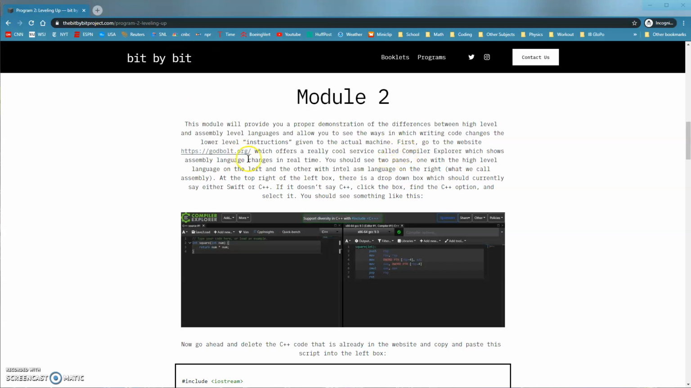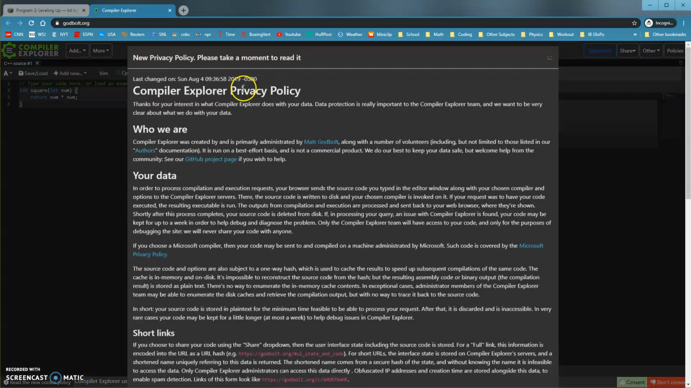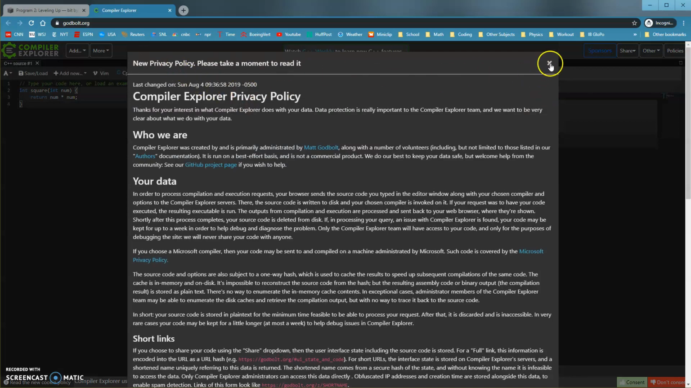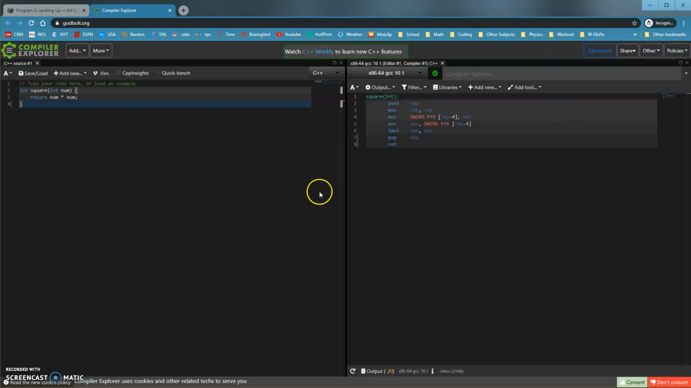So the first step is to go to this website right here in the module, godbolt.org. When you open this up, you're going to see a privacy policy. You can go ahead and click out of that. And then you're going to see two panes, one on the left, one on the right. Now, this side over here on the left is a high-level language, and this little box right here tells you what language we're in. So it's defaulted to C++, so we're going to stay in that.